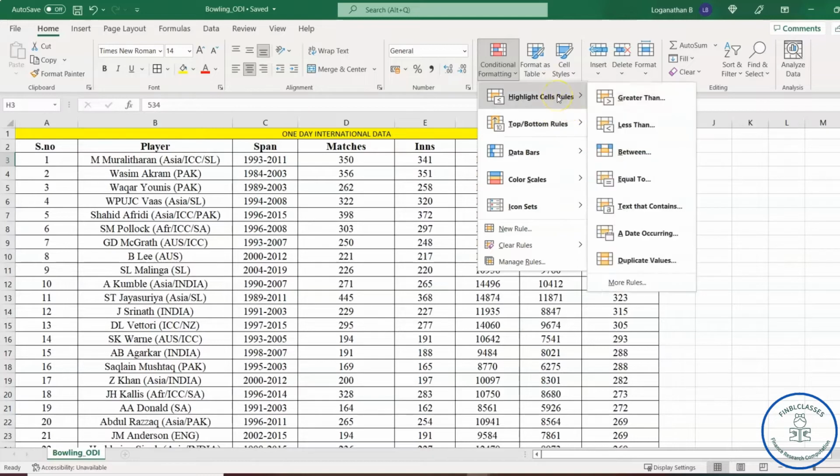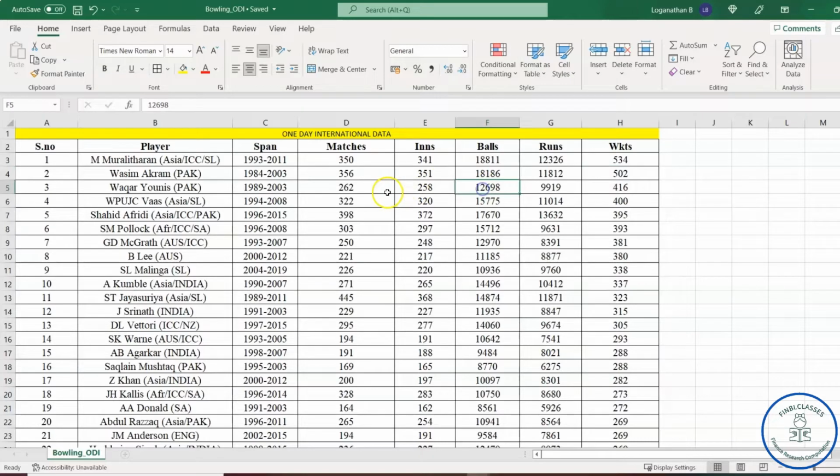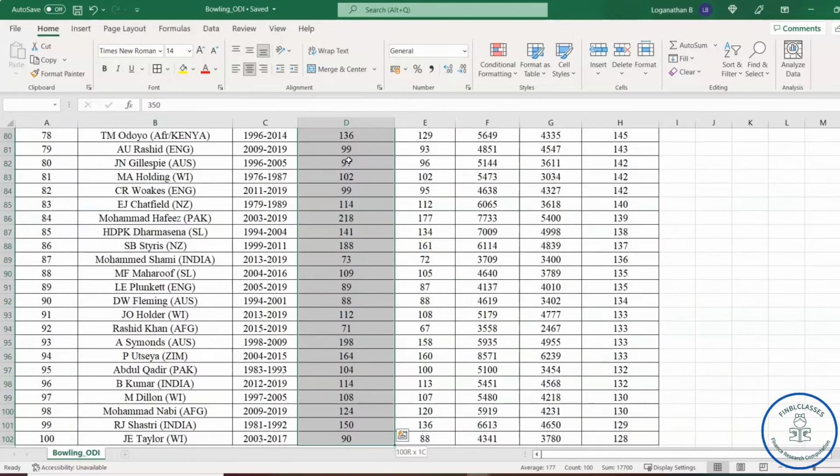Suppose in this case I require the players who have played more than 200 matches. First, go to column D, where you have the matches, and ensure that you are selecting the range. Use Shift, Control, and the Down Arrow key to select it. I have about 100 players over here.